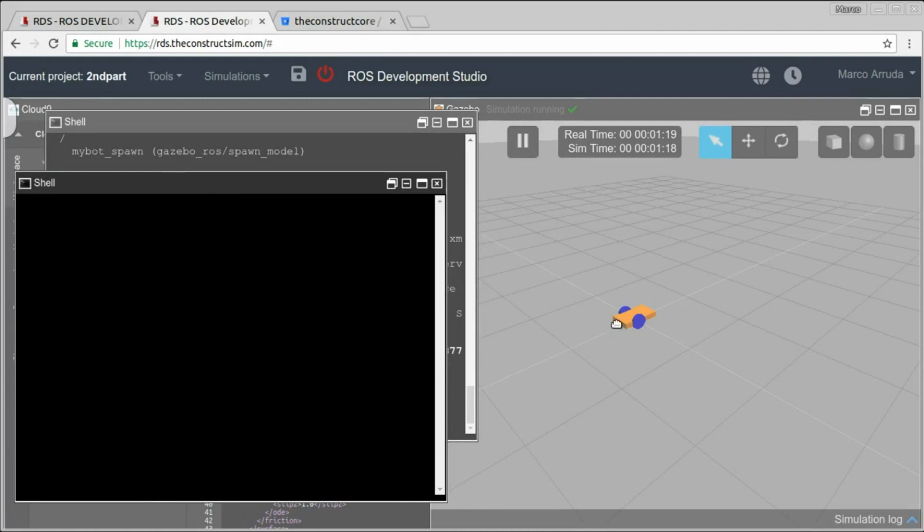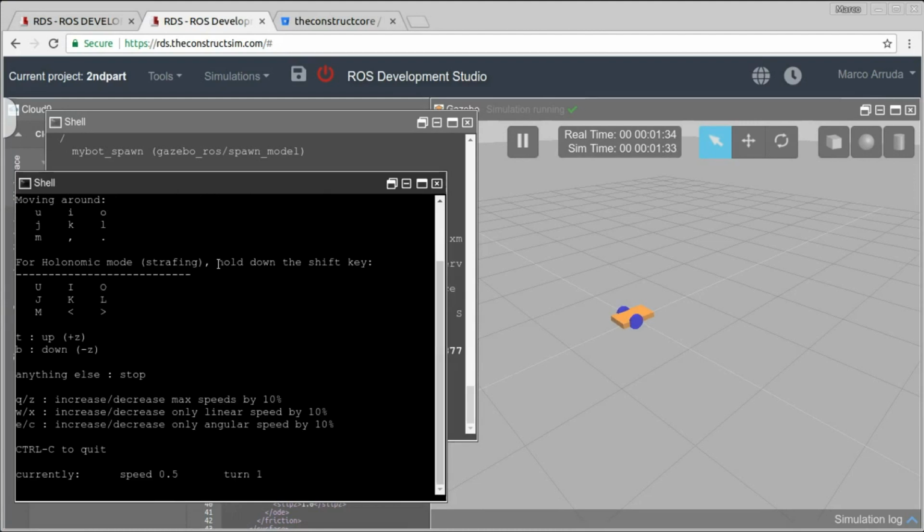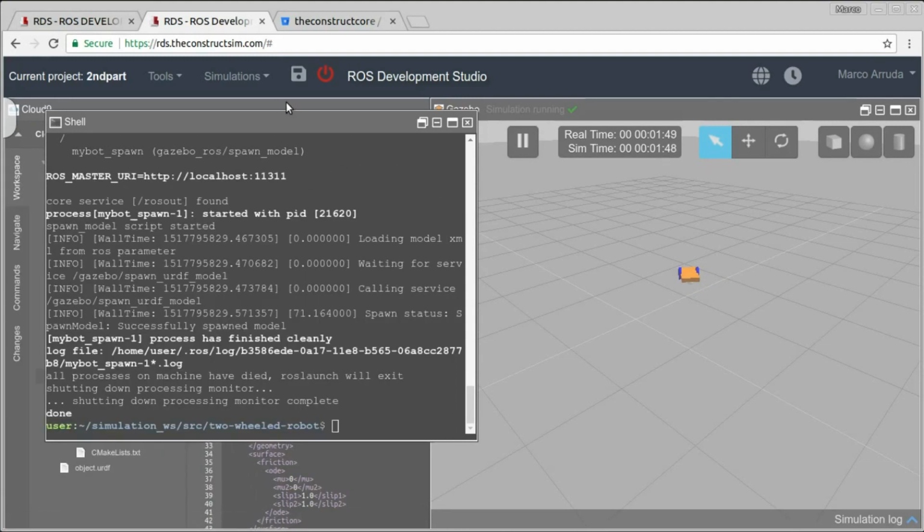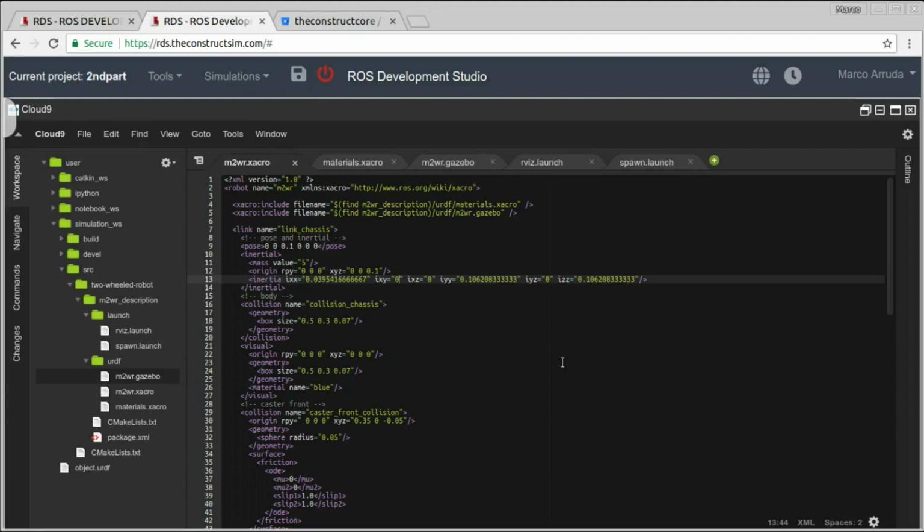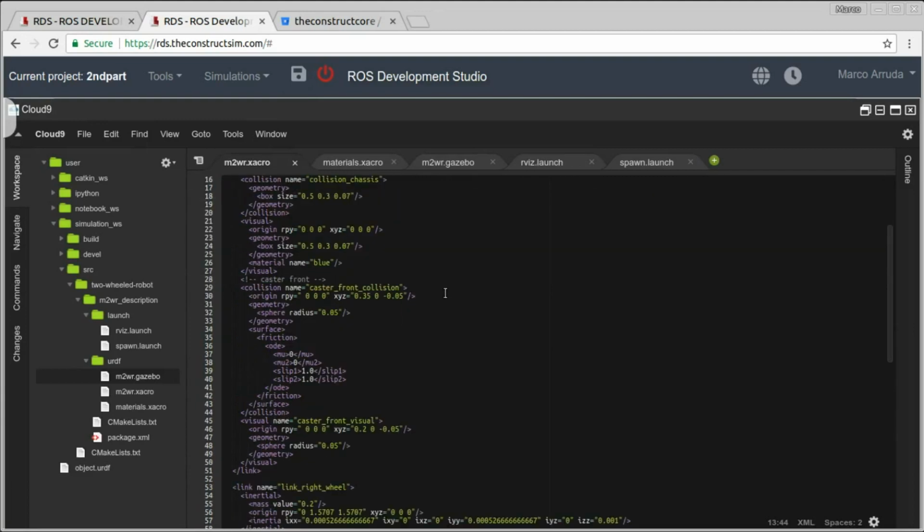Let's try to send some velocity commands. In order to do that, let's use rosrun teleop_twist_keyboard. That's the name of the package and the name of the executable. And now we must be able to send velocity commands to the robot. There it is. Great, so we have the same robot working, but now we are using a different way in our XACRO file. We are organizing this stuff in different, separated files.